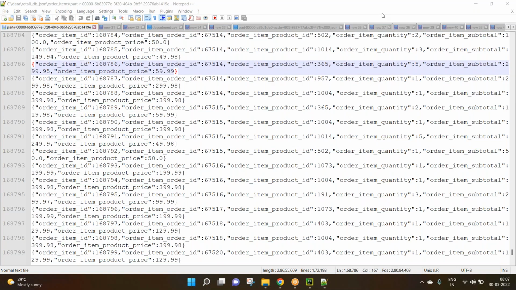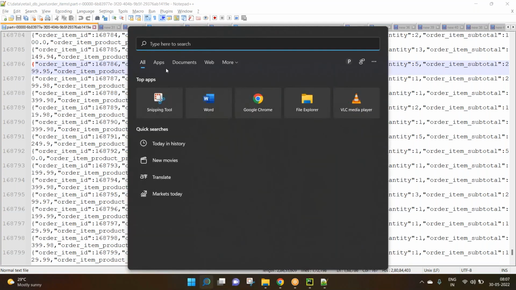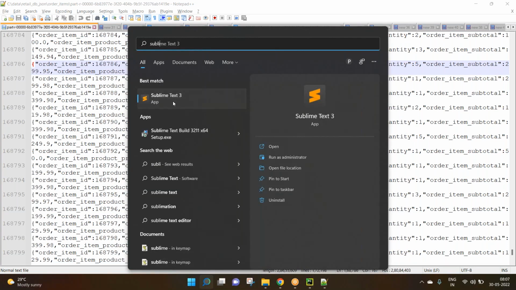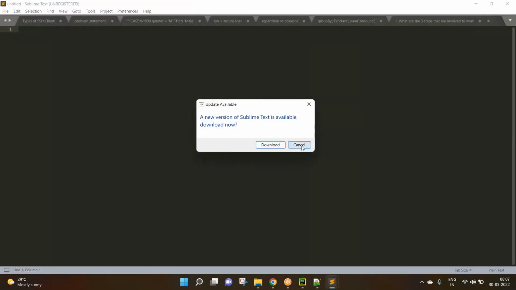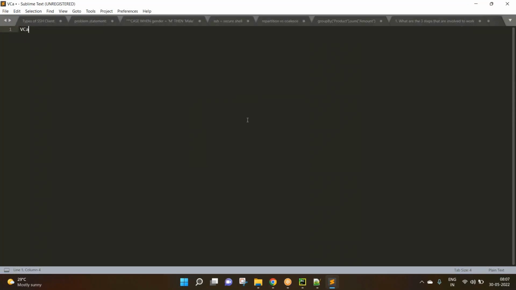So now the problem statement goes this way. You need to find out the daily revenue for each and every product. Let me make a point of that. So the problem statement goes this way: calculate the daily revenue for each product. So you have to understand some keywords in this statement.